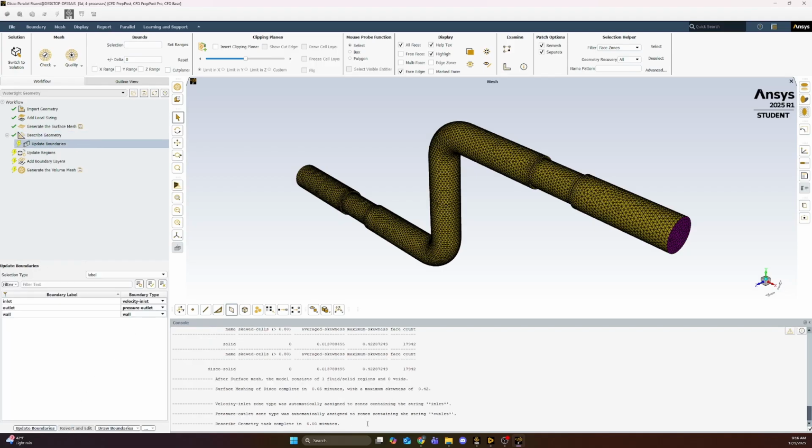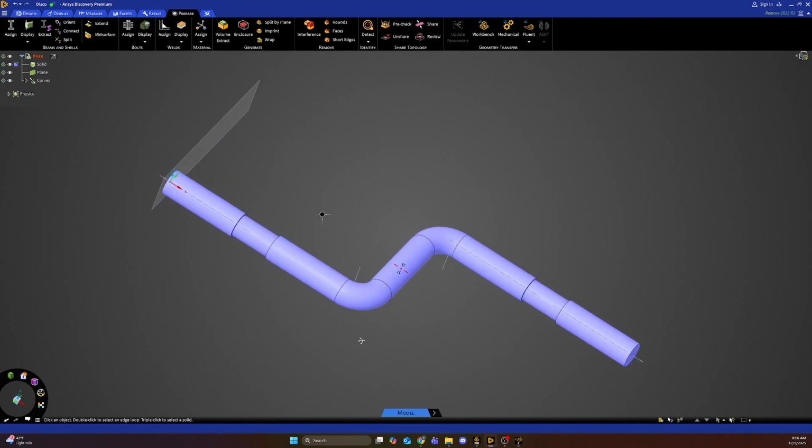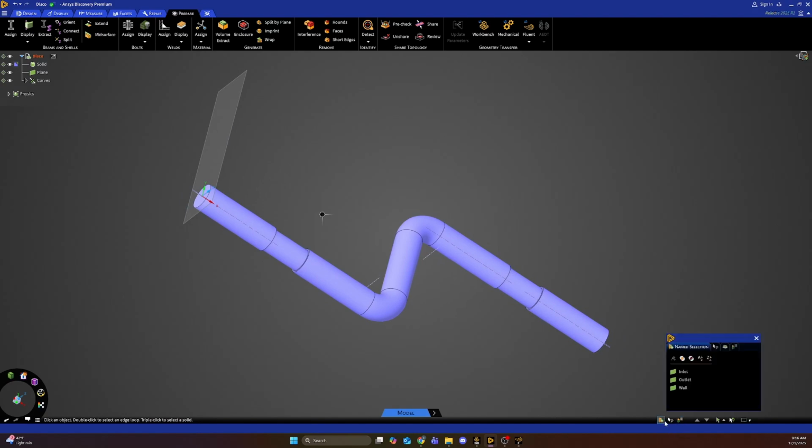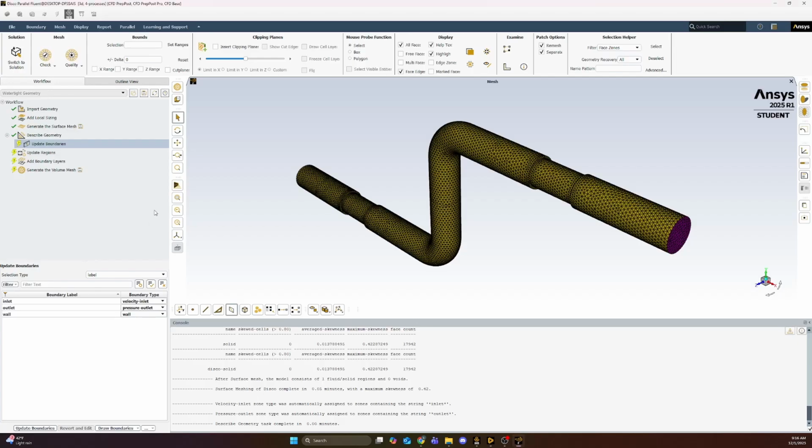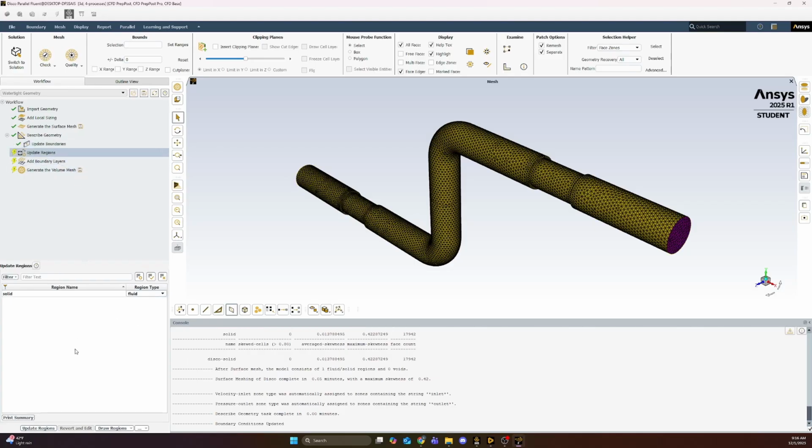And then also in Discovery, forgot to mention, but I did create some name selections for the inlet, outlet, and then the wall region. And this is important to do before we go into Fluent meshing because it makes assigning the boundary conditions much easier. And we're going to do a simple one today. We're just going to do a velocity inlet, pressure outlet, and the wall region. So let's update the boundaries.